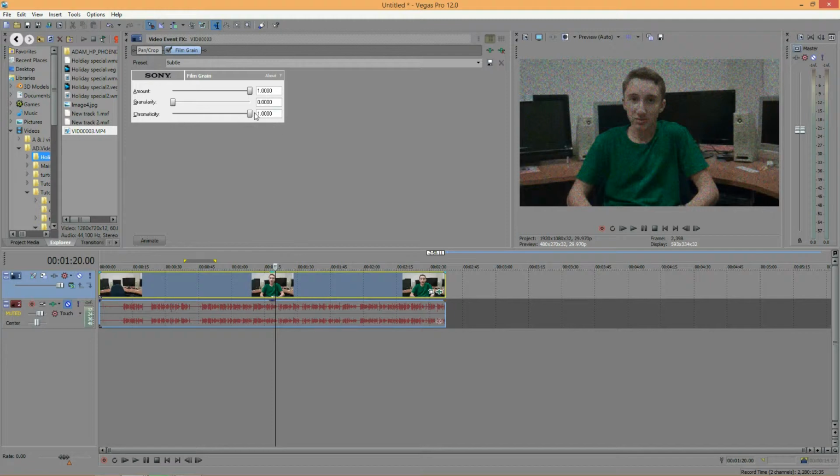And just to go over it one more time, the amount is the amount of grain in it. The granularity is the size of the grain, and the chromaticity is the color of the grain. So the chromaticity, when it's up, it adds color to the grain. When it's down, it takes away color from the grain, as it is by default.